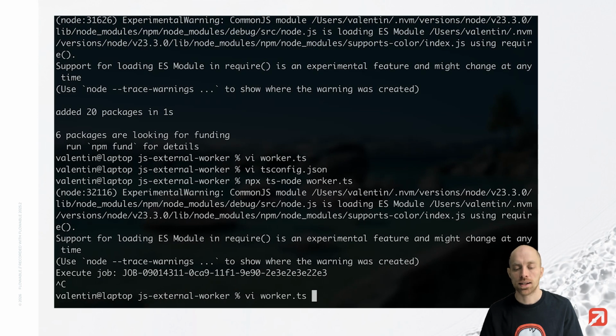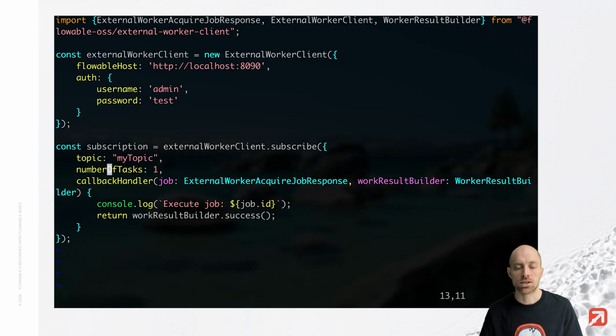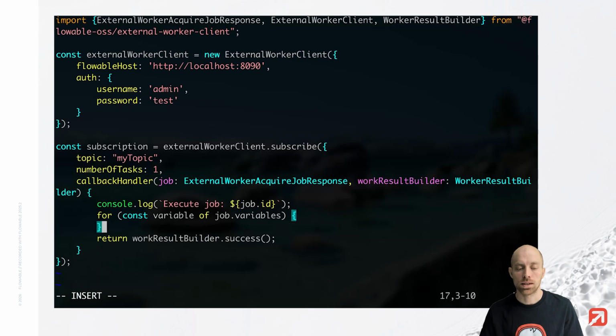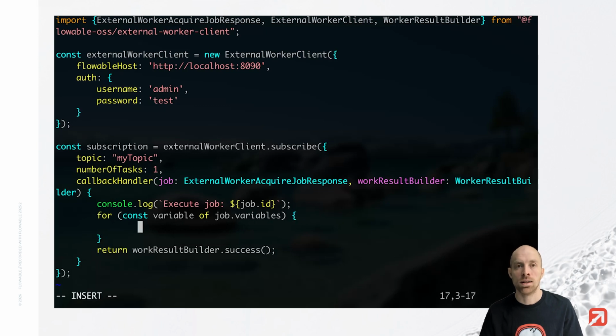Okay, let's modify the worker TS to show us actually those variables. And here we have two input parameters. One is the job and one is the work result builder. The job we are going to use to get things like the variables. So here we can just iterate over all the variables. I mean, obviously you can use whatever you have in JavaScript available to print only or get only the variable you would like to have.